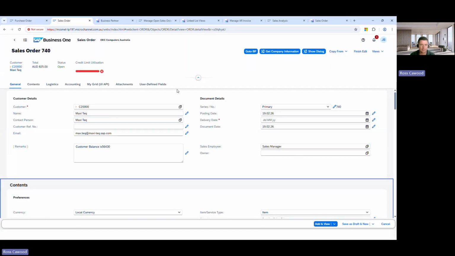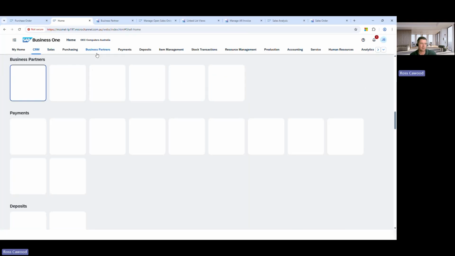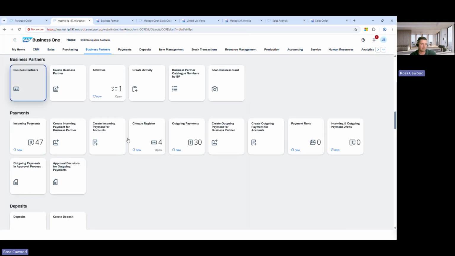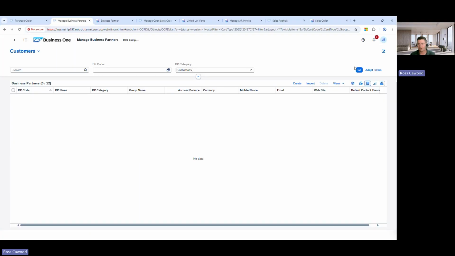Okay, let's just have a look at some of the other extensibility. So the last one is a grid with customized data. So what we can do, for example, is under my business partner, I can add a section that tells me what I've sold to this customer recently.